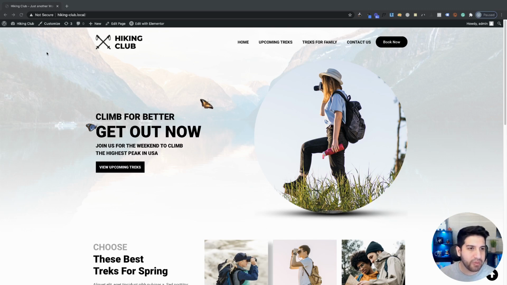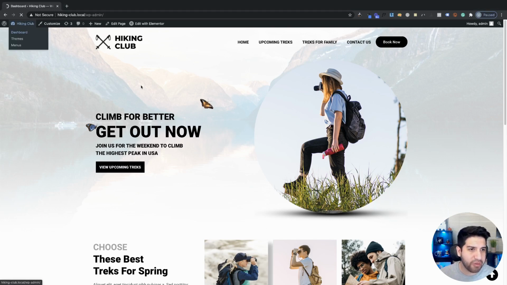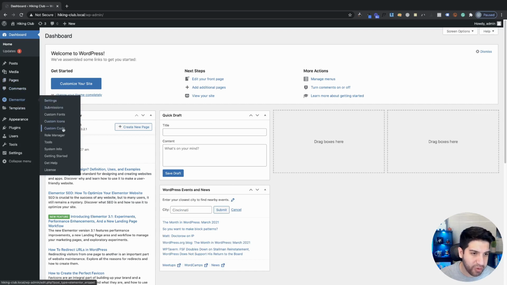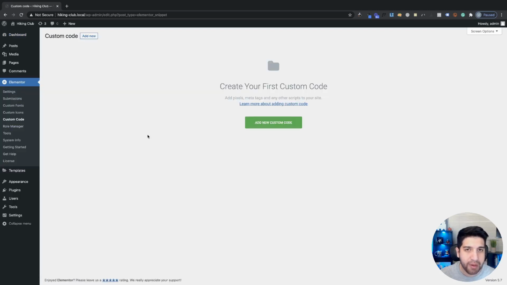So head over to your dashboard, and there are two methods of inserting JavaScript. If you're using Elementor Pro, they just added a new feature where we can add it into our custom code. But if you don't have Elementor Pro, don't worry. You can use custom code snippets, and I'll be going over that as well. So let's go ahead and do the Pro version first, and then after that we'll do the code snippets for those of you that don't have Elementor Pro.